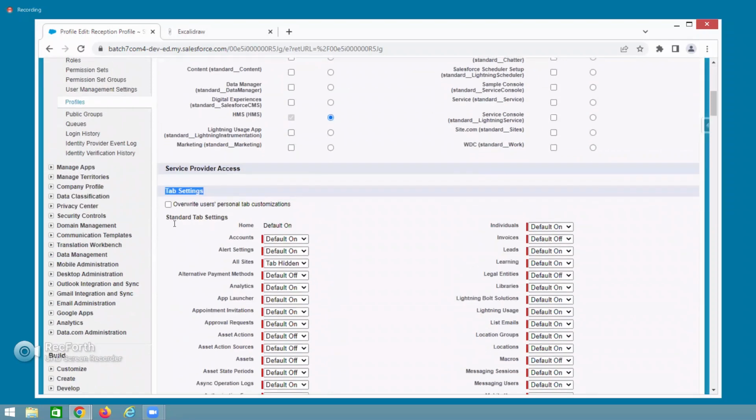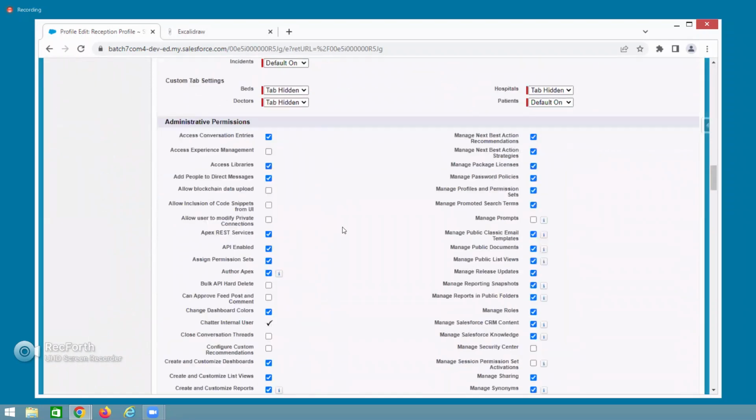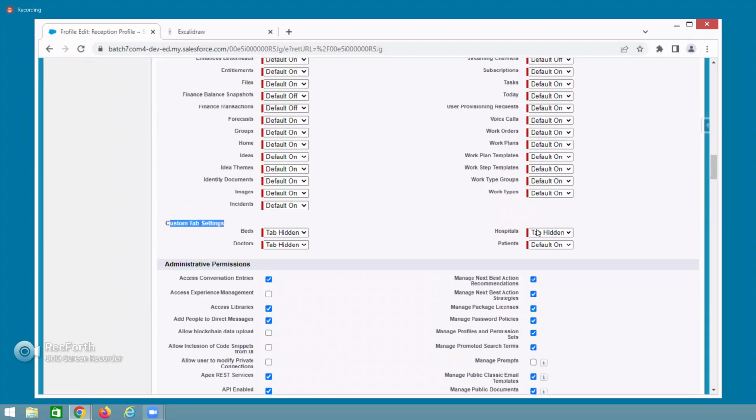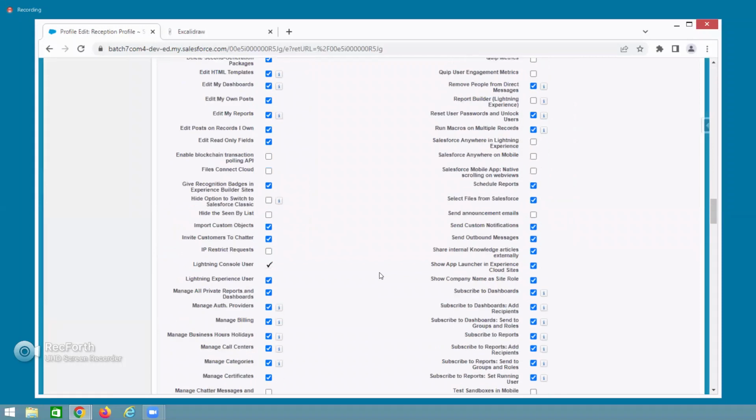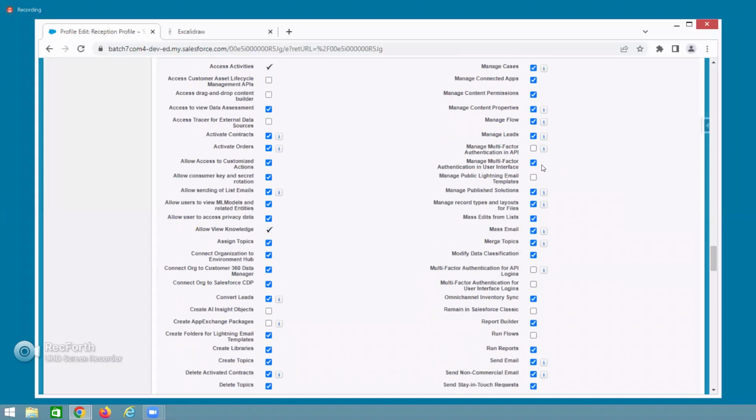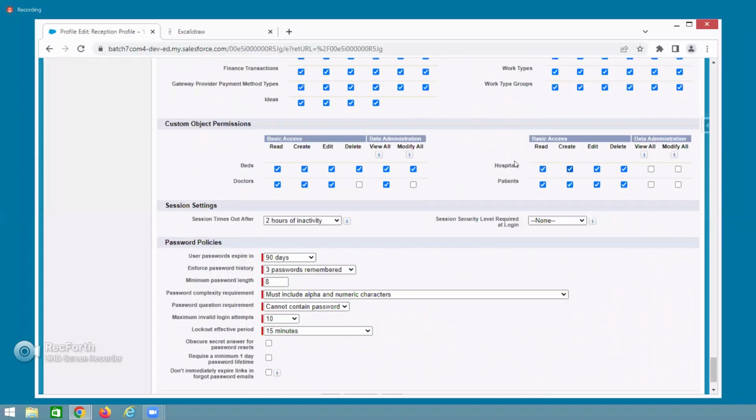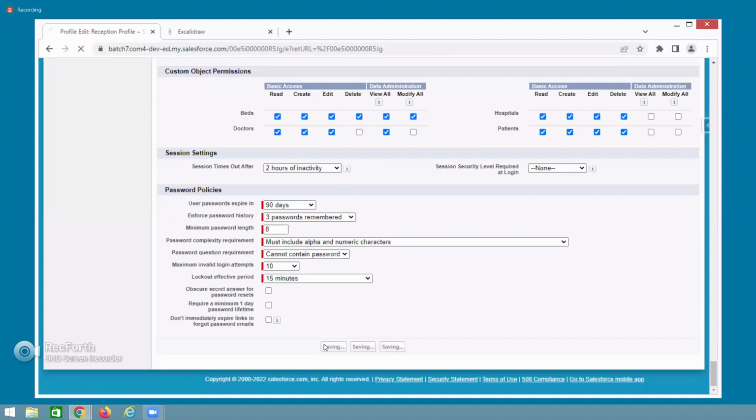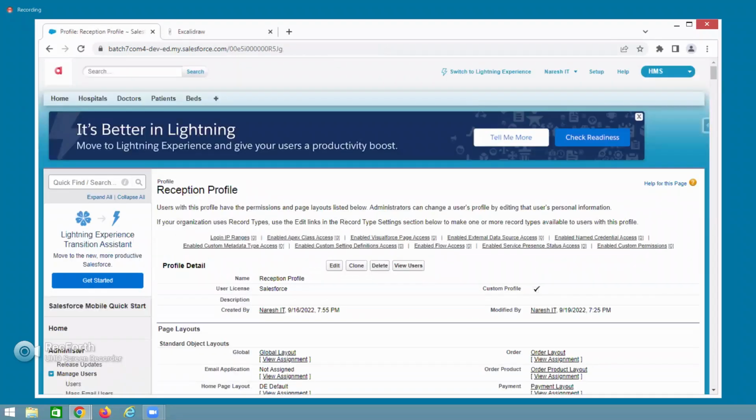Where is the tab? Tab setting. Within that custom tabs. We are creating custom tabs, right? Where is that? Hospital. Default on. Tab is there. Within that object also. Okay. Hospital. What is the permission is there? Read, create, edit, delete. Okay, all the buttons. That means read means able to see the records. Edit, these are the buttons. Okay. Now we'll see. That's it.